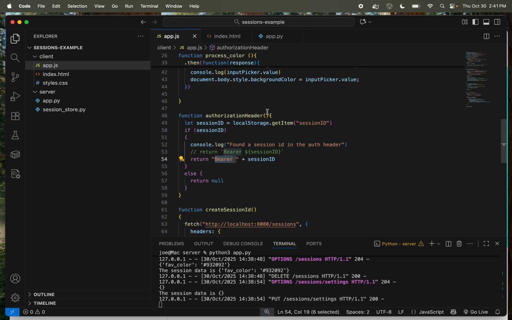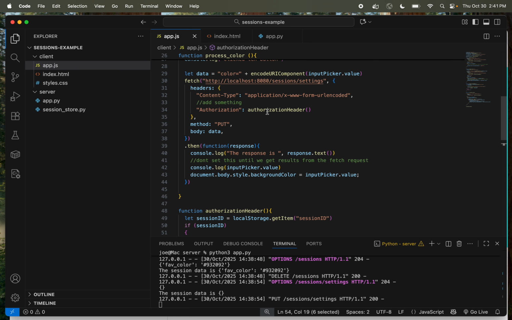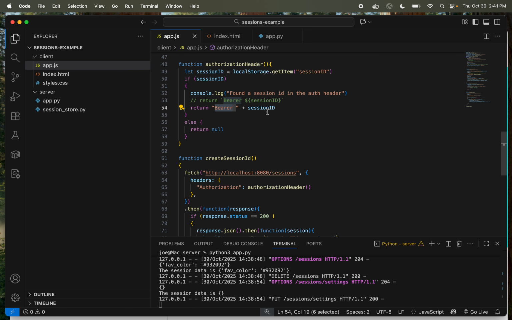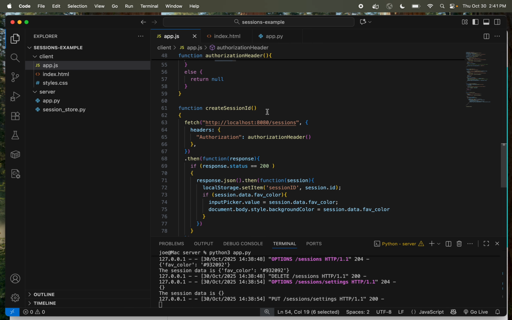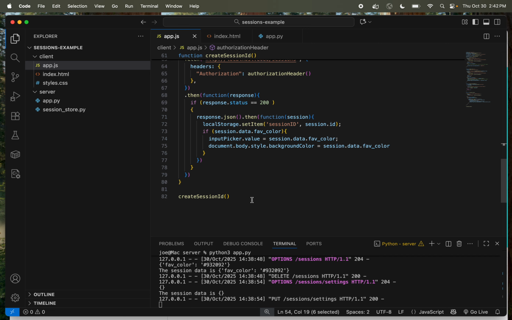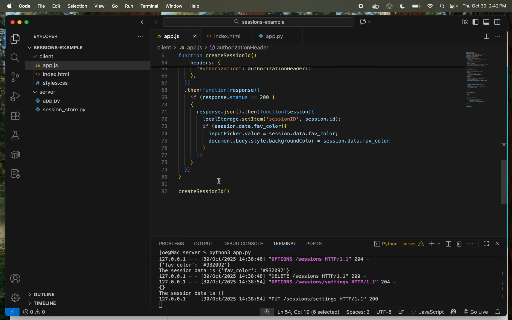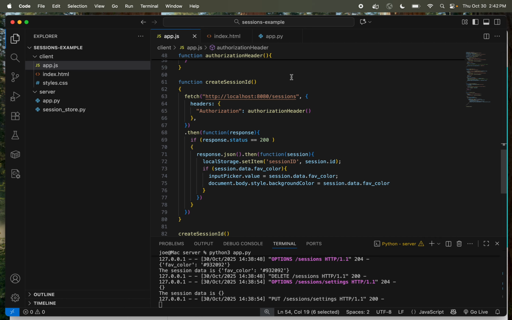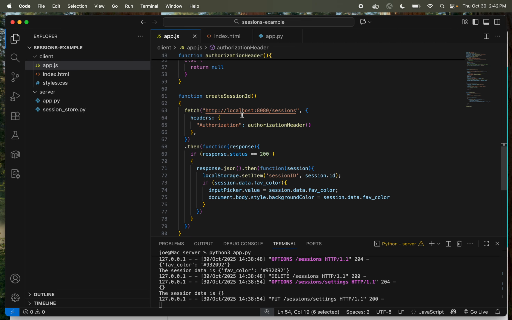The other thing we want to do, so that was when we click. But anytime they visit the page, we want to create a new session ID. Any new user comes, we want to create a session ID and then have that session persist throughout any other page loads. So when they first visit the page, I'm going to call create session ID. And this create session ID visits this endpoint, /sessions, and also creates the authorization header.